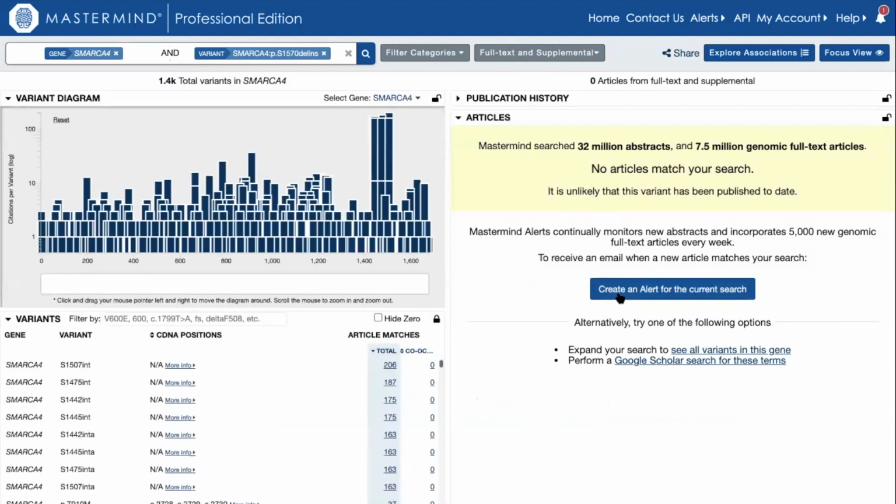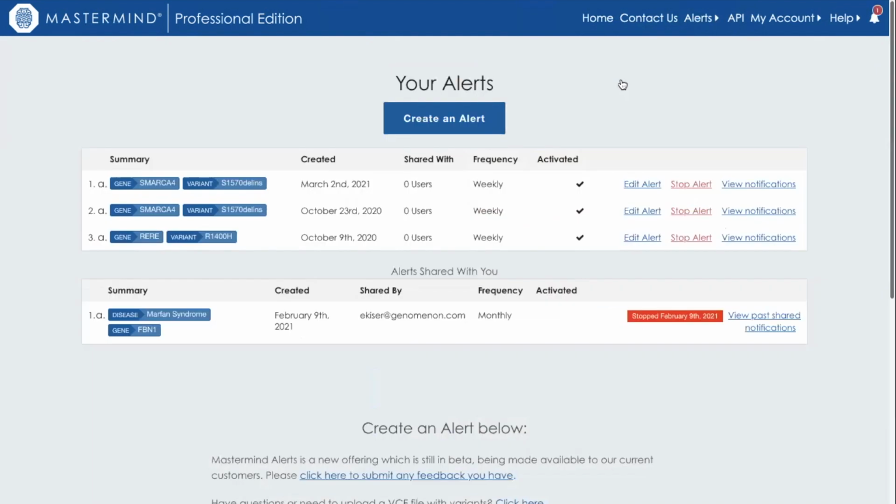One advantage is that you still can create an alert for this search. You can simply select this button that will create an alert. You can also review your alerts at any time by going to the alerts button at the top of the page, select my alerts. And a new enhancement is that we have allowed for alert sharing as well between your team members if you have the professional edition.